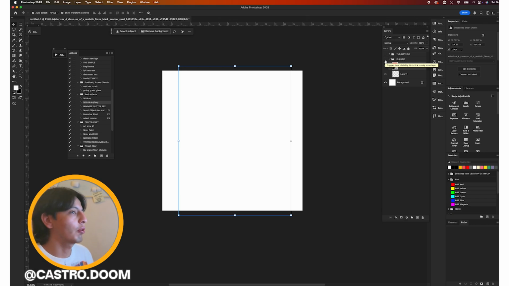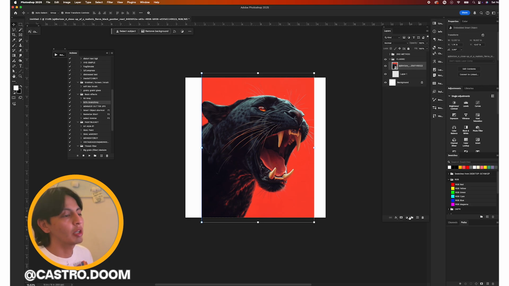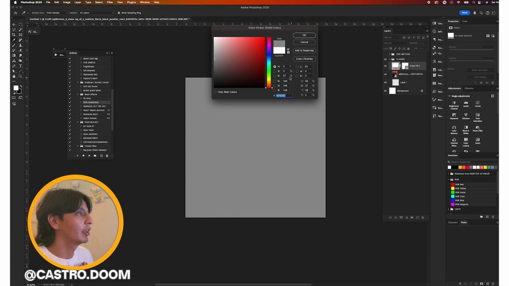Have Photoshop open. I already have mine, and you're going to want to drag and drop an image. I'm going to use this for an example. Next, I'm going to go to the adjustment layers and pick solid color. I'm going to pick a gray one, and this could be 50% because it doesn't even matter.